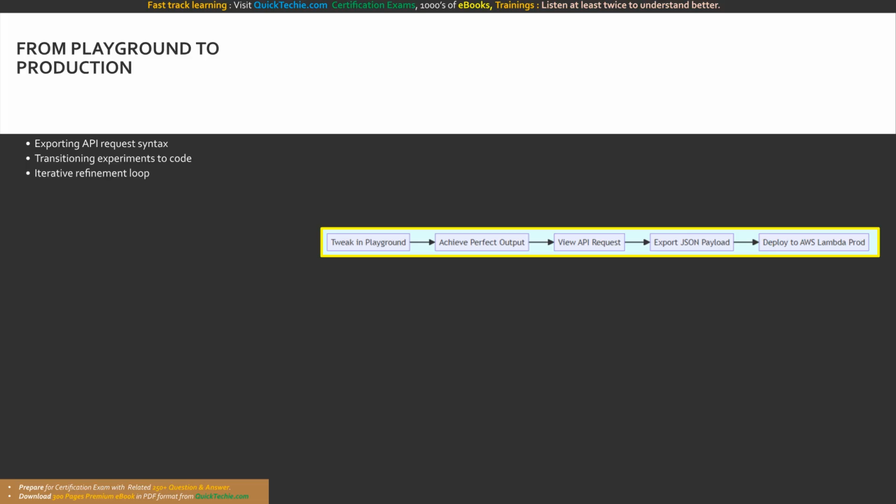Amazon Bedrock makes this incredibly seamless. At the bottom of the Playground interface, there is a button to view API request. Clicking this instantly generates the exact JSON payload required to replicate your exact Playground configuration programmatically. You can copy this JSON directly into your AWS Lambda function, your Python script, or your LangChain application, ensuring that your production environment behaves identically to your sandbox experiments.